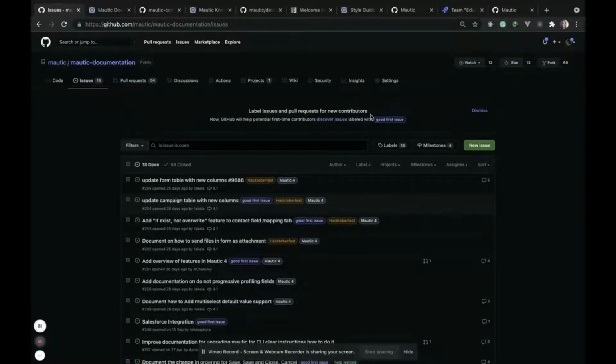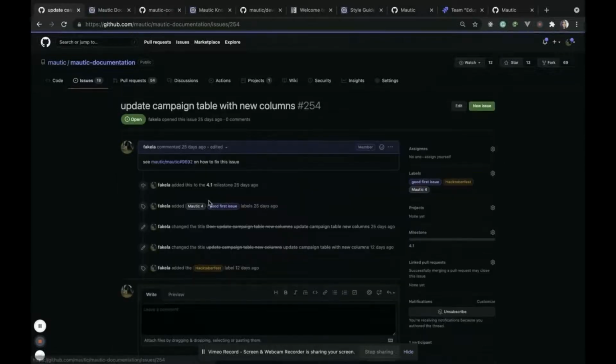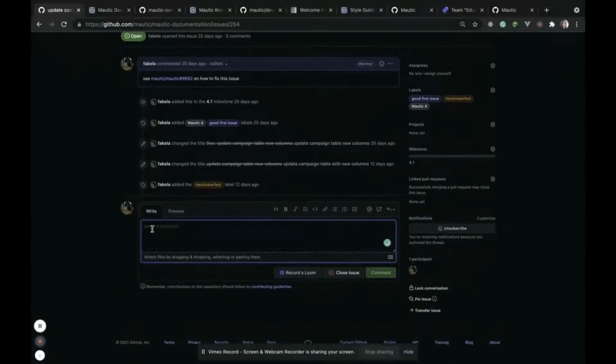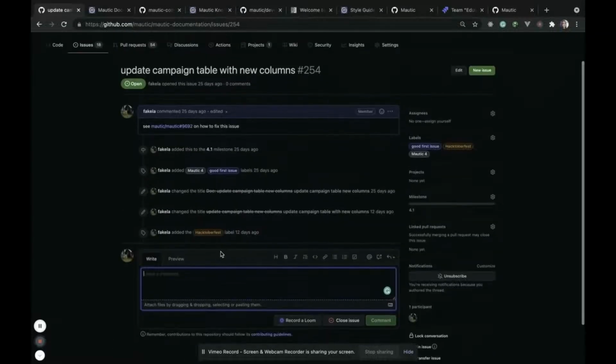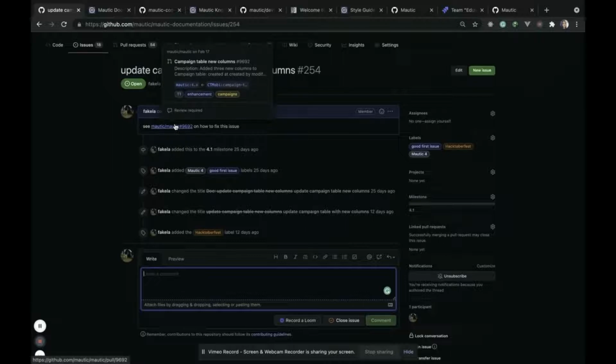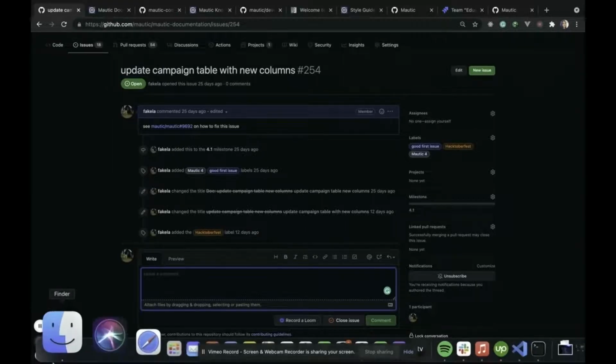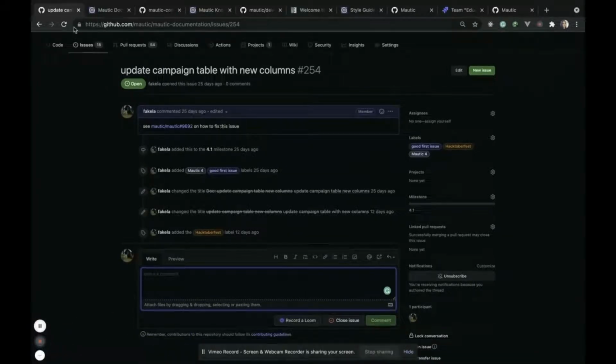Once you find an issue that you feel comfortable working on, you click on the issue and leave a comment. That indicates that you want to work on this issue. Once you leave that comment, the maintainers will be notified that someone has left a comment on an issue, then assign the issue to you and also walk you through the process of how you can fix that issue. Also, some information is always left to give you more insight on how to work on that issue.